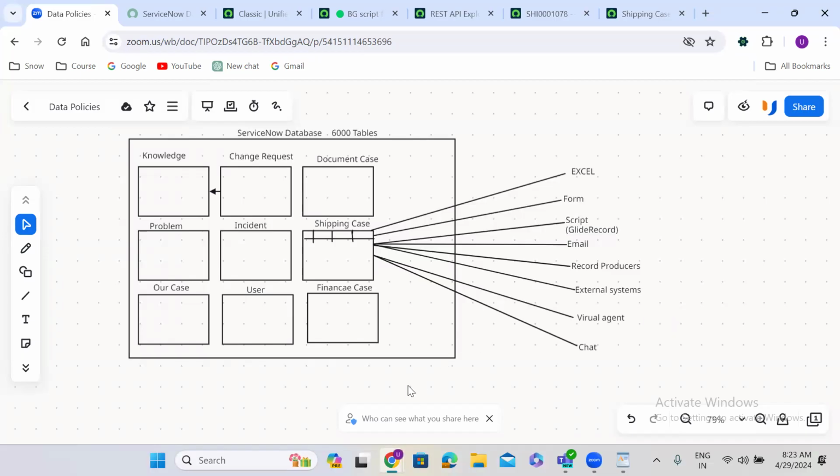So just tell me frankly, what are we thinking so far? Form is the only source to create a row in the shipping case table is what we understand, right? But now we have to understand there are multiple sources to create a new row in the shipping case table in the database. We have seen form as an example, script, and external systems as examples. Okay, the point is clear, right?